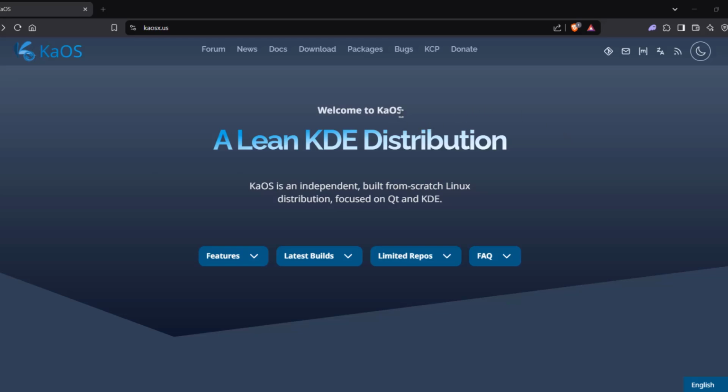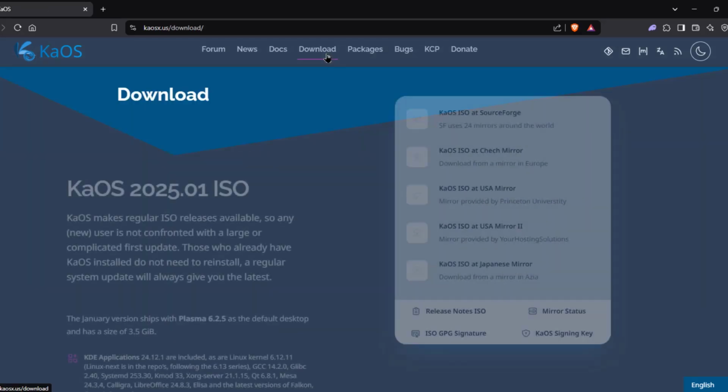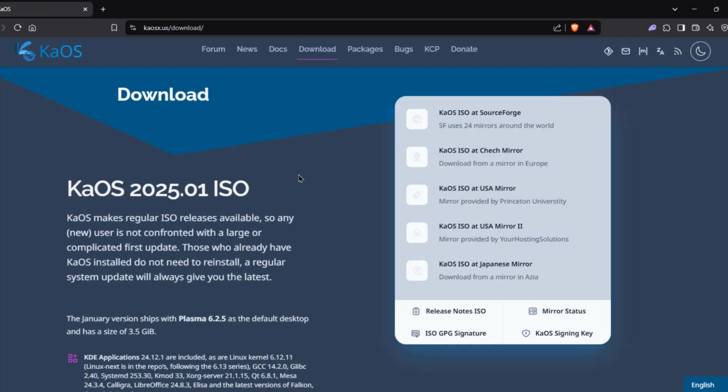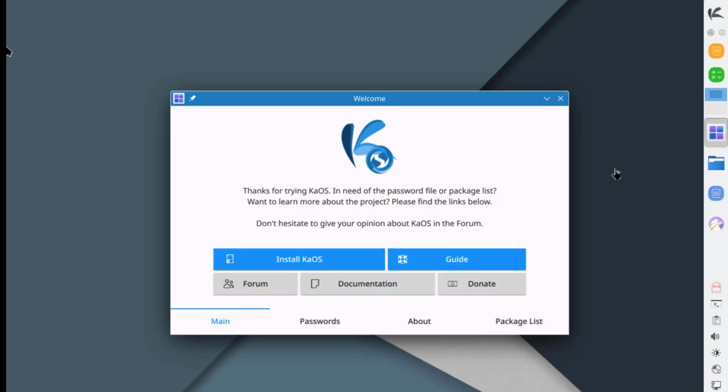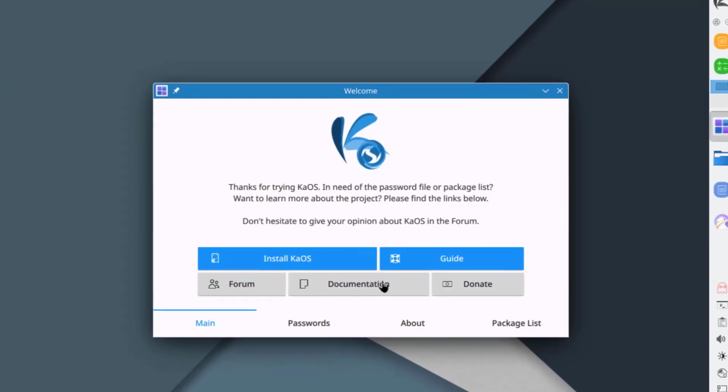So this is Linux KaOS, and this is an independent distribution. This is the latest version, 2025.01. This is just a quick look at this operating system. On the welcome page, there are some options here.